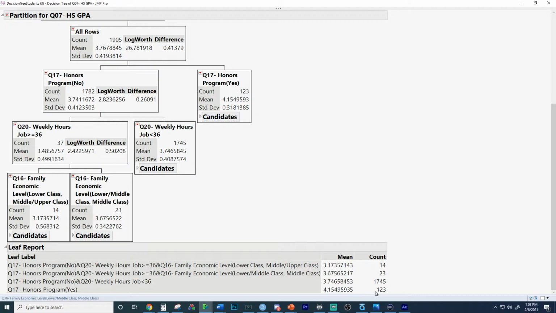So there are 123 individuals right here with an average GPA of 4.15, or 4.155 if you want to round there, who are in the honors program. These are the individuals with the highest GPA. The individuals with the lowest GPA, and you can follow it down right here, were 14 individuals who had an average GPA of 3.17, and they are not in the honors program. They work greater than or equal to 36 hours a week, and their family economic class is lower class, middle class, or middle/upper class.